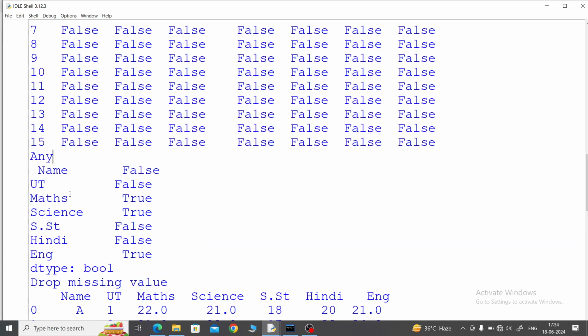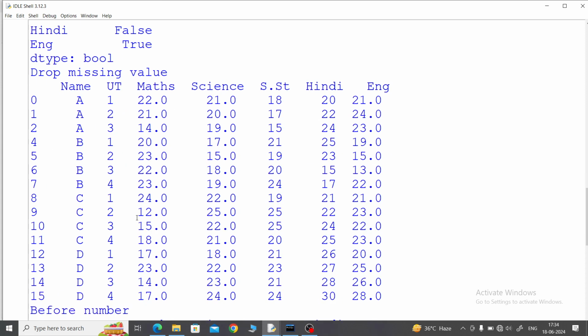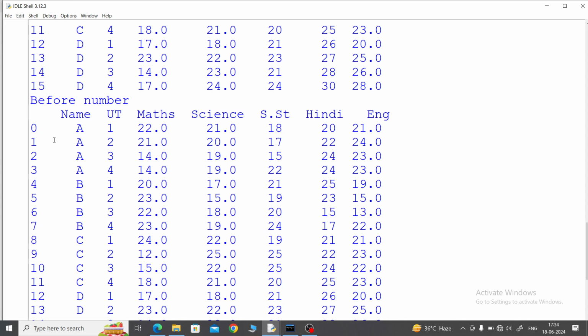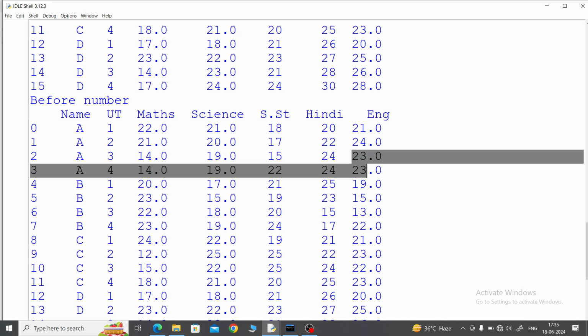Look here, column wise it will display: name false, UT false, maths true, science true, and English true, because these places have missing values. Now dropna: the UT4 row has been deleted. Now forward fill, method equal to pad: look here, this 14 is already padded here, then 19 is padded here, now 23 is padded, for maths, science and English.